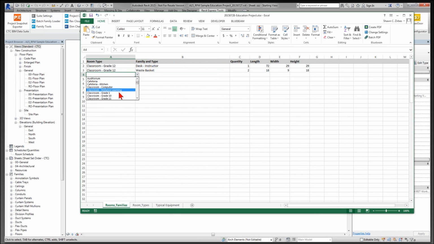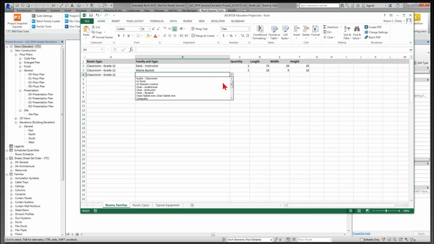So let's do one more grade 12 room here. If I go down here and grab, not grade 11, let's grab grade 12. And possibly here what I want to do is use the chair tablet arm, which is an actual family in my list. And I also want to make sure I'm using the correct type. So when I specify this like this, where I have a family name, colon, space, and a very specific type name, as long as that family is loaded in my project, it'll automatically place the real piece of content that I want to use. So I'm not placing necessarily placeholders like I am here. I'm actually placing the exact piece of equipment.